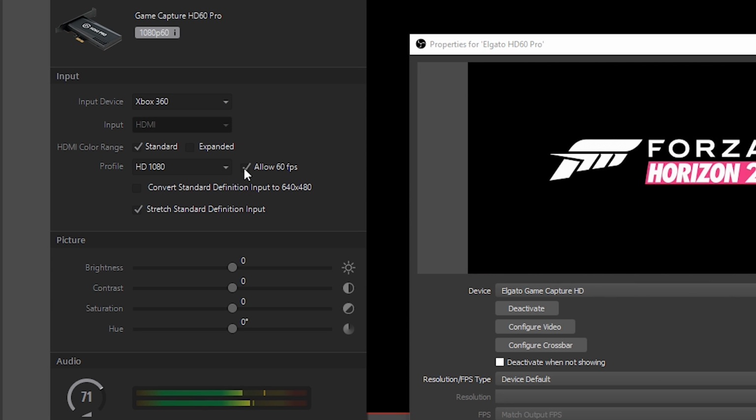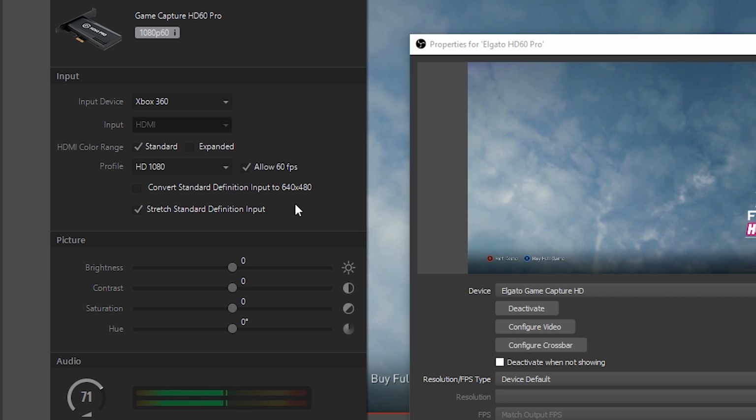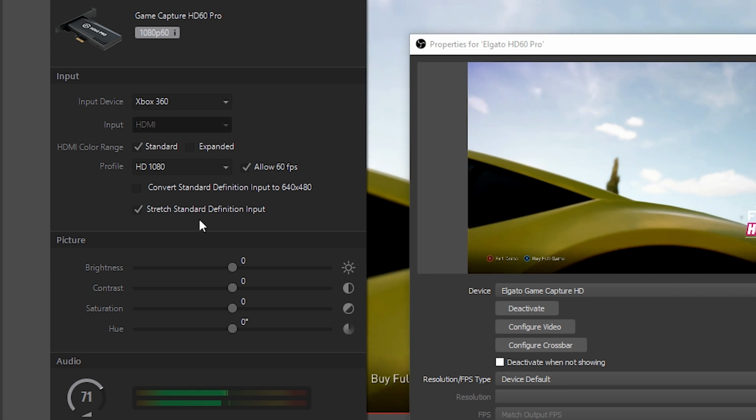Note that this isn't actually going to be what OBS is using to stream, it's simply the resolution that the Elgato capture card is using to capture your console. You can leave the next two checkboxes unchecked as they shouldn't be required.